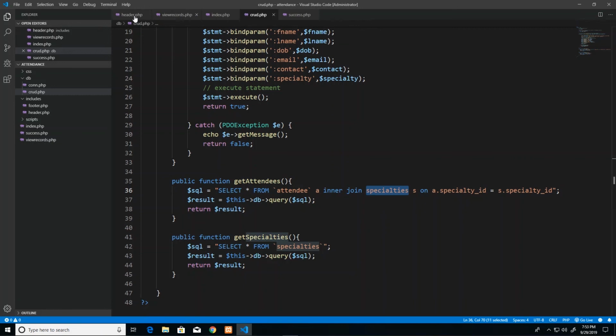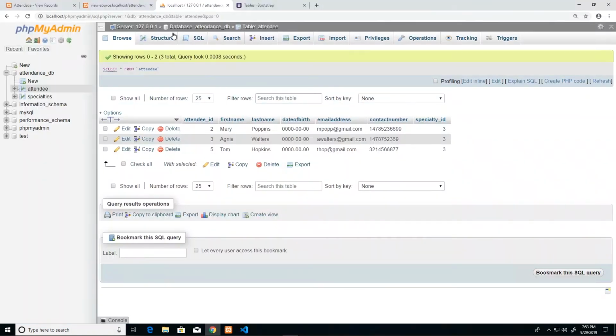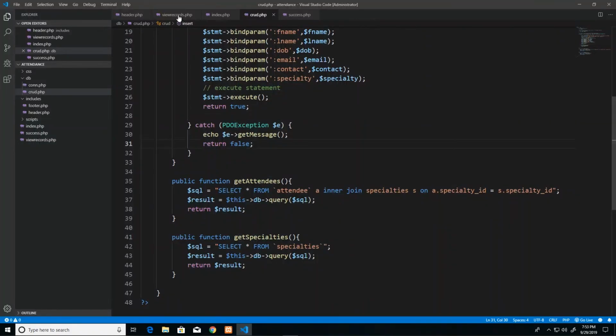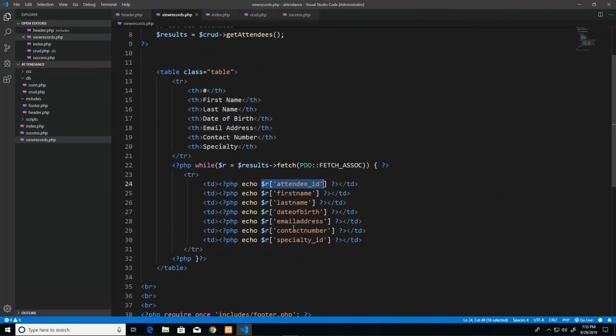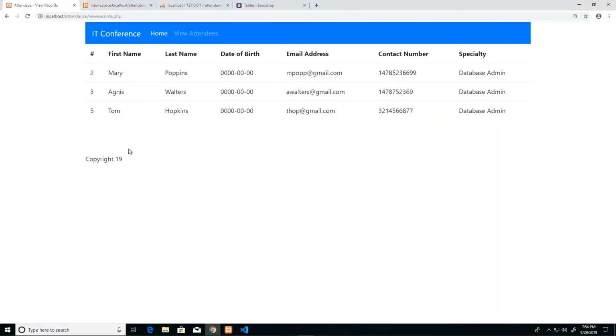So for the display aspect, since I'm now getting back all of the columns from the attendee table and all of the columns from the specialties table, including the name, now what I can do is actually go back to my code, go back to my view records page, and instead of referencing specialty ID, I can now reference name, because the name is a column that I now have access to. And then when I refresh this page, I'm now seeing all of the specialties that are associated with ID 3.